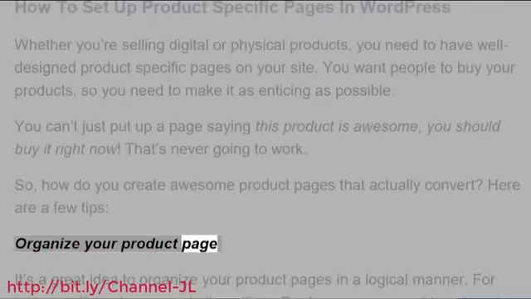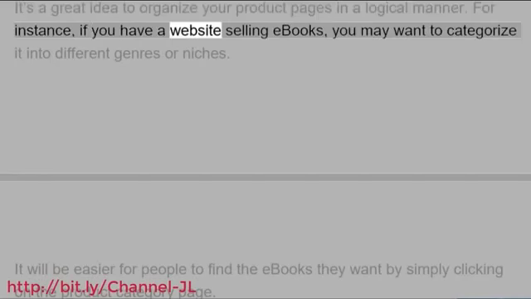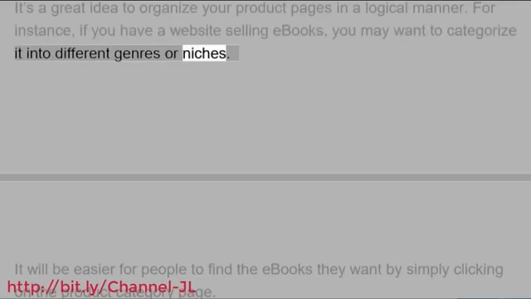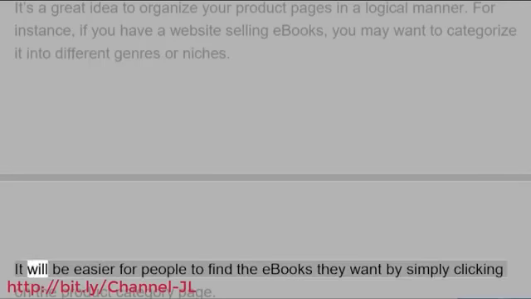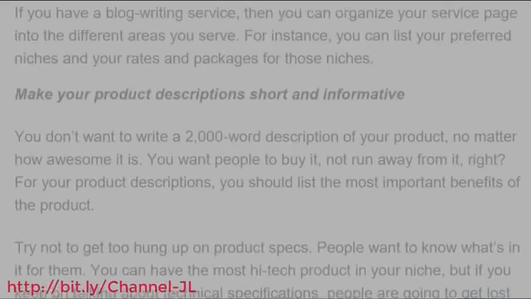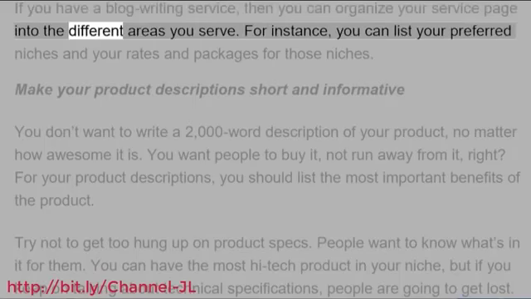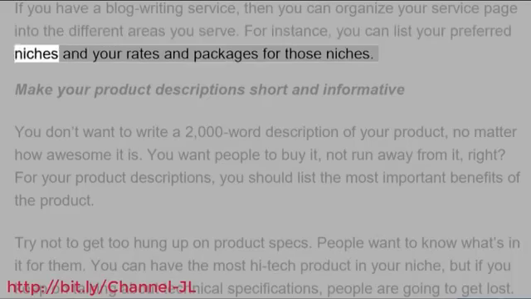Organize your product page. It's a great idea to organize your product pages in a logical manner. For instance, if you have a website selling ebooks, you may want to categorize it into different genres or niches. It will be easier for people to find the ebooks they want by simply clicking on the product category page. If you have a blog writing service, then you can organize your service page into the different areas you serve. For instance, you can list your preferred niches and your rates and packages for those niches.